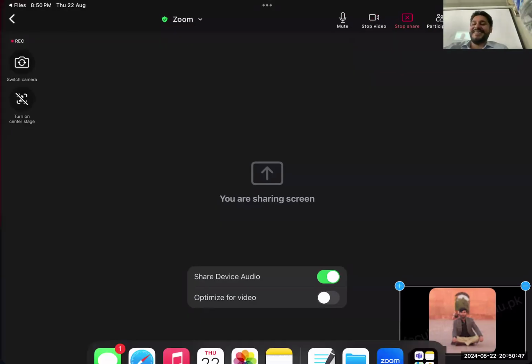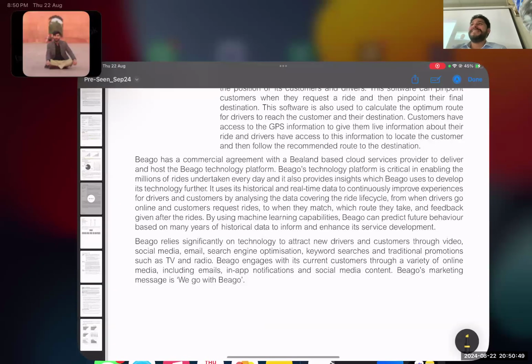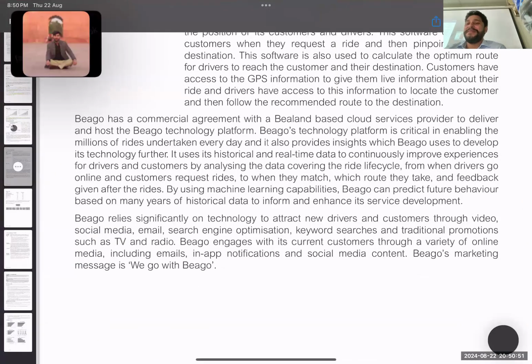Moving forward. Okay. Biego has a commercial agreement with the Beeline-based cloud service provider to deliver and host Biego's technology platform.